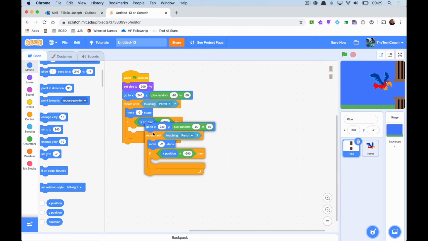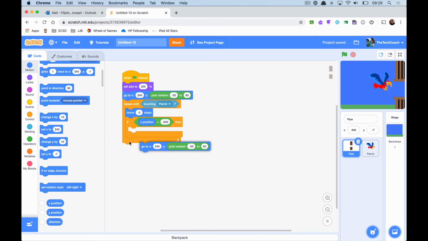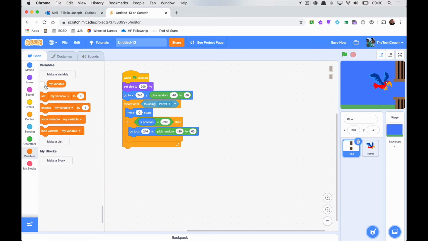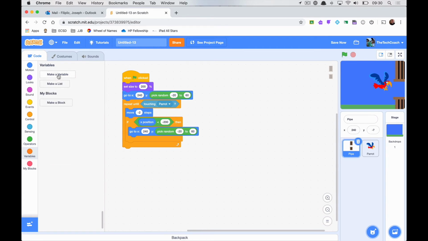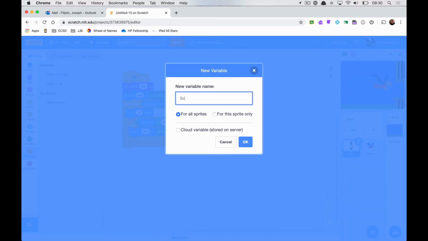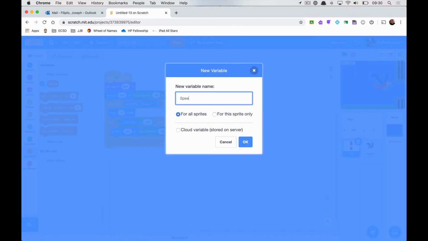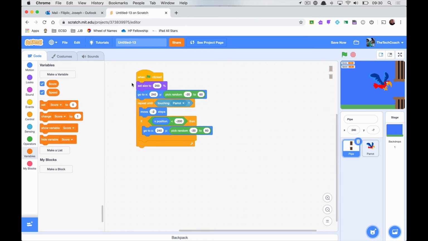So I'm going to duplicate this. It's going to go back to its original spot on the right hand side of the screen. And then I'm going to insert some variables here. So I'm going to get rid of this my variable. And I'm going to make a variable called score. And I'm going to make another variable called speed. And we'll talk about those when we start programming our parrot. But for right now, we can use the score variable. We can change the score by 1. Okay, there we go. Now let's head over and program our parrot.